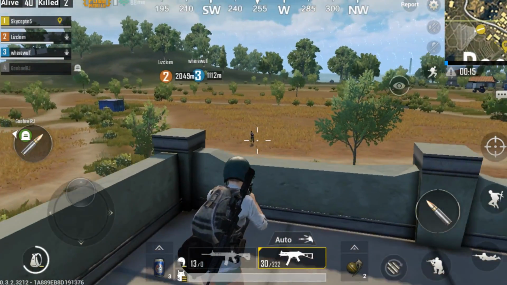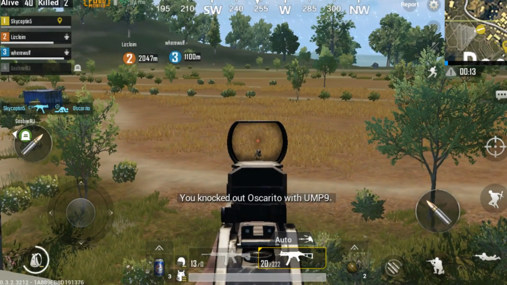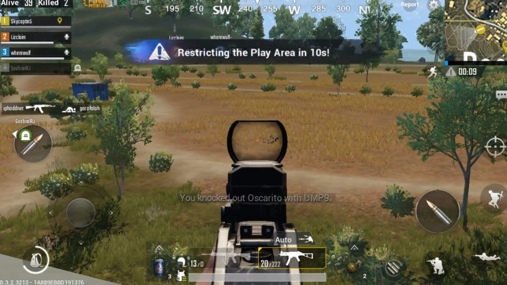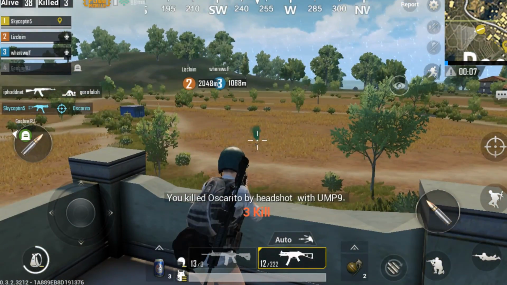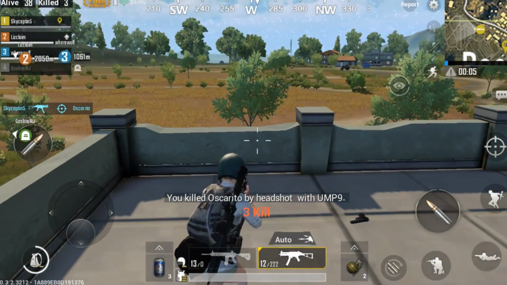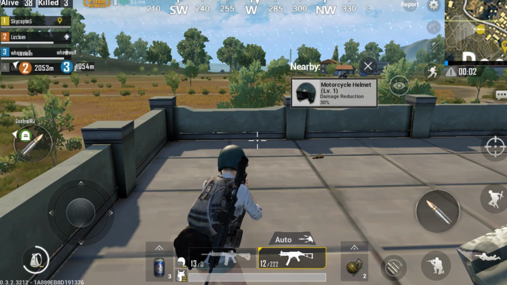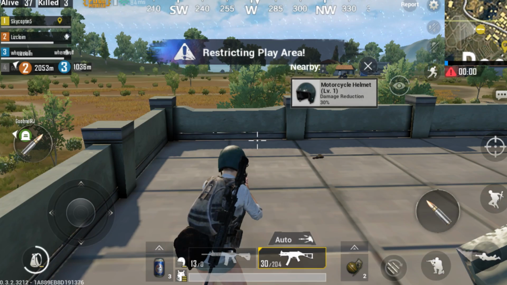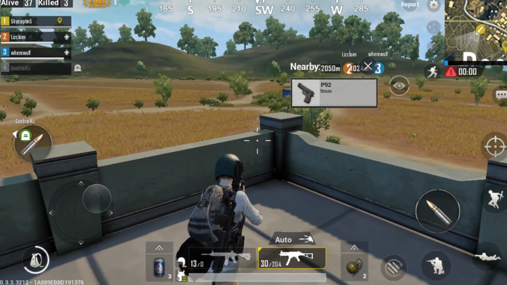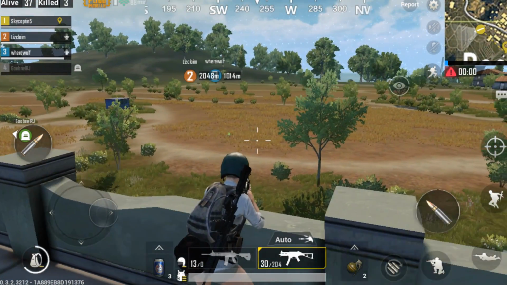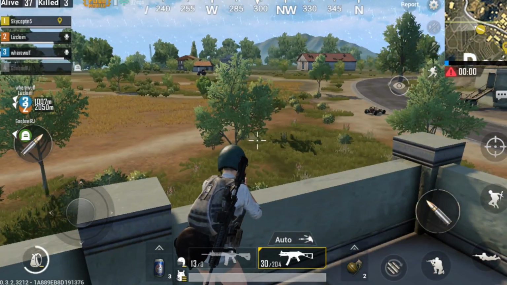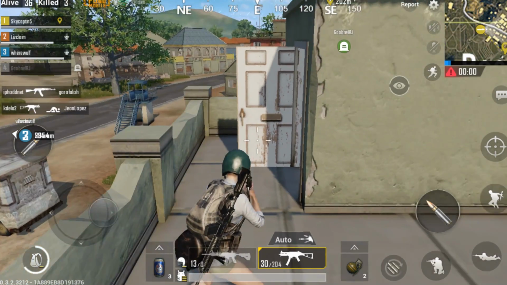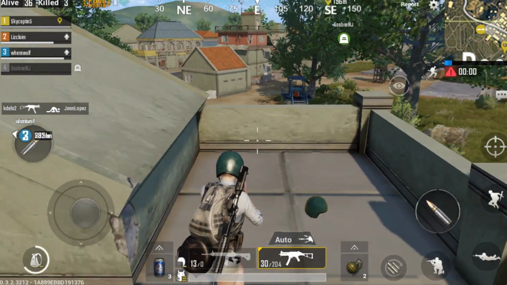Oh, crap. Does that guy see me? Oh, I knocked down. That means his teammates are still alive. So you knock somebody down if they still have squad mates. You gotta finish them off. So that could mean that his team is nearby, so I'm going to have to keep my eyes open, just to make sure.